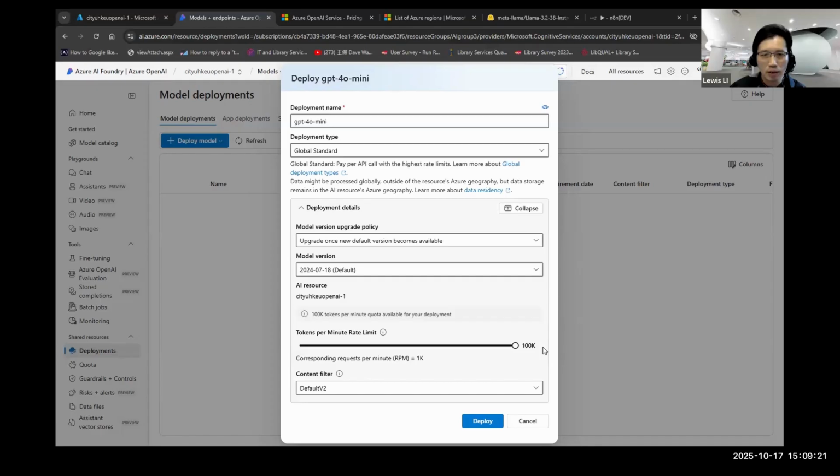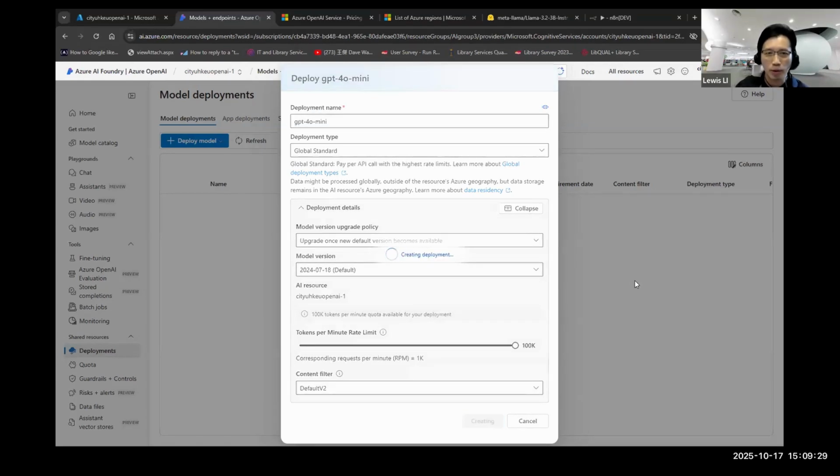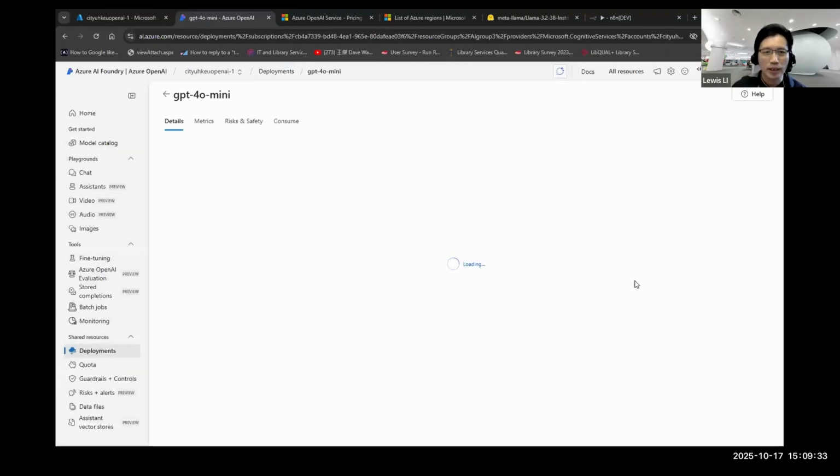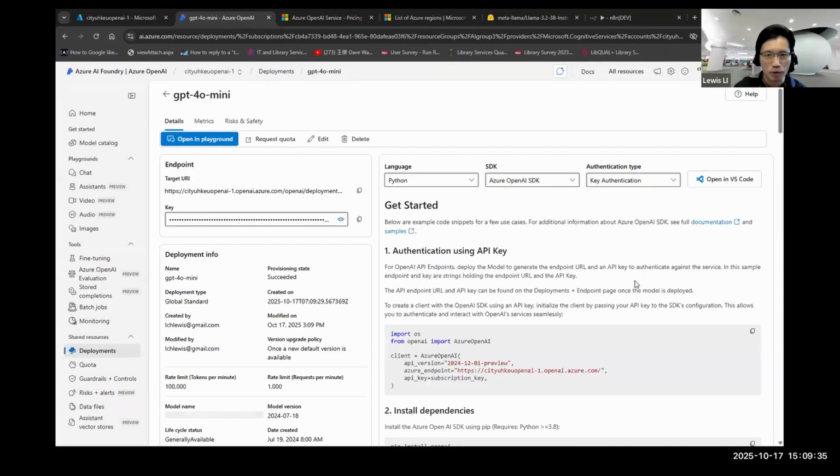These are other things that you don't need to change. And then you can click deploy. It will deploy the GPT-4o mini model. You can deploy another model, up to you. You can deploy any number of models you like. After that, you will be able to see the model is deployed, and you can see the endpoint.